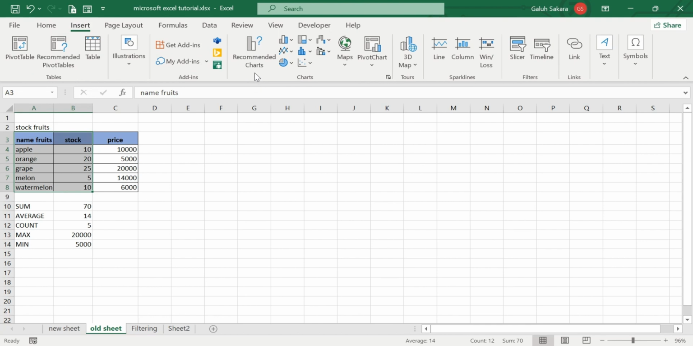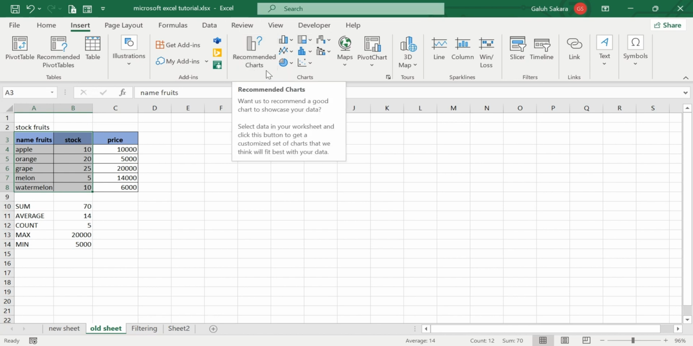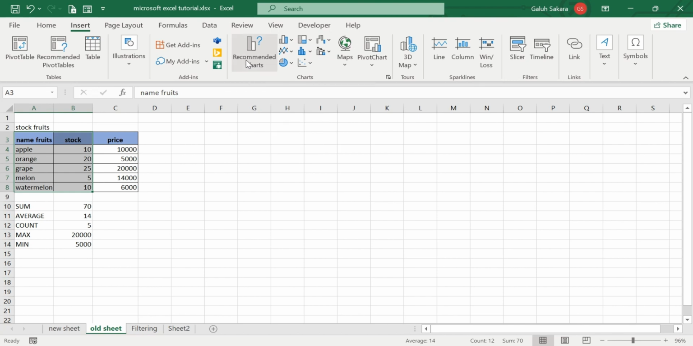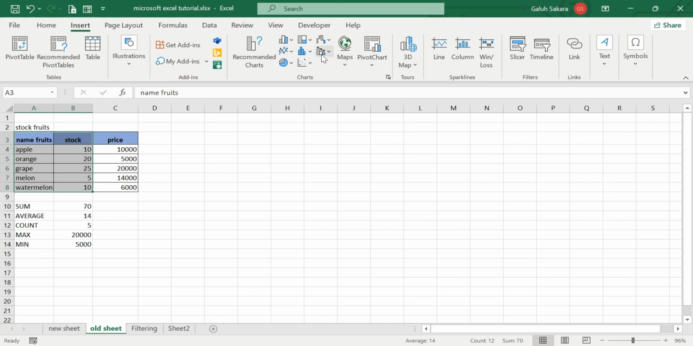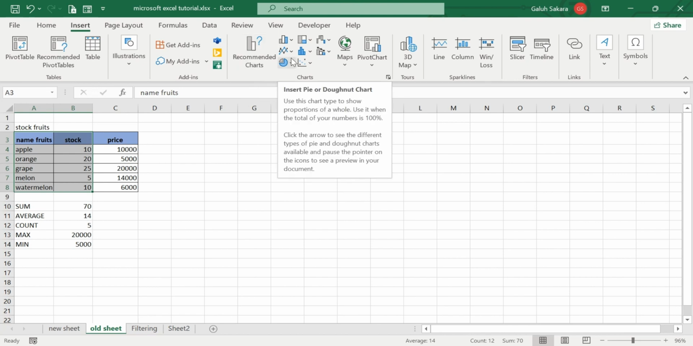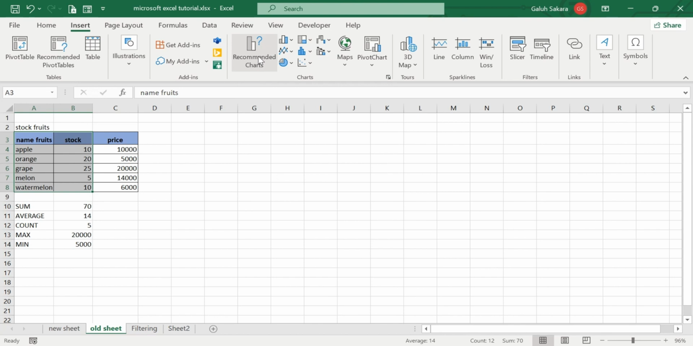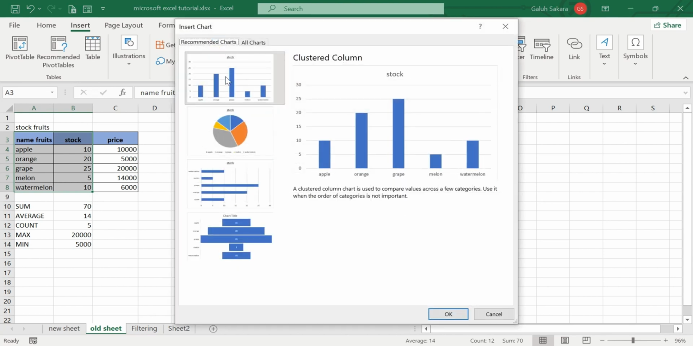Tap insert on the menu bar, and then you will see recommended charts, bar charts, pie chart, etc. Recommended charts means that Microsoft Excel will recommend charts for your data, or you can also select or choose the charts from the choices here on the insert menu bar, such as pie or dotted chart and line chart, etc.